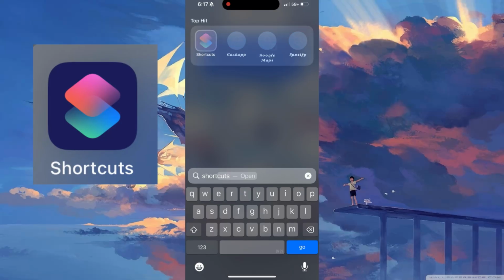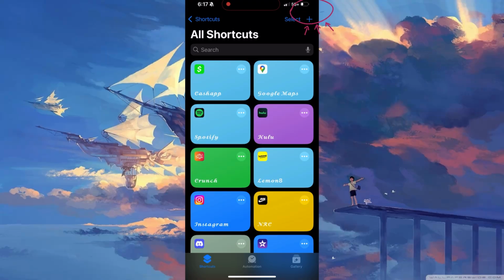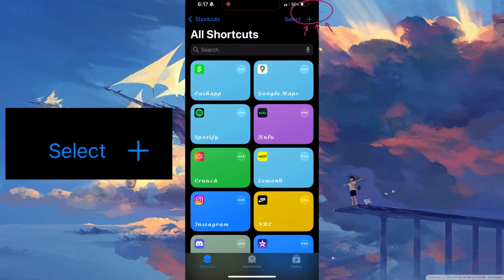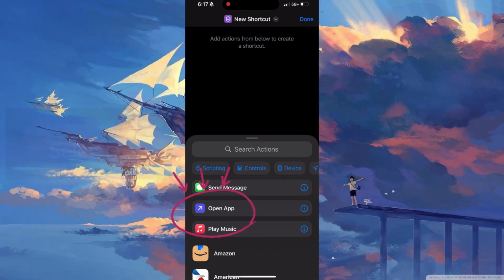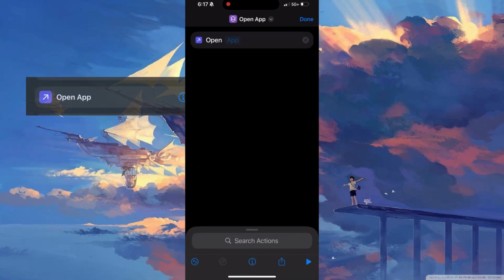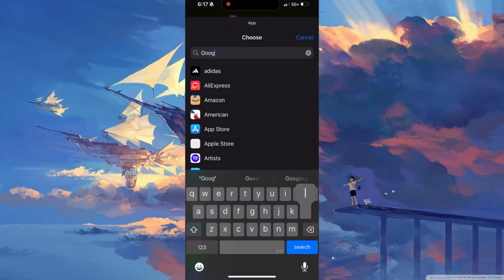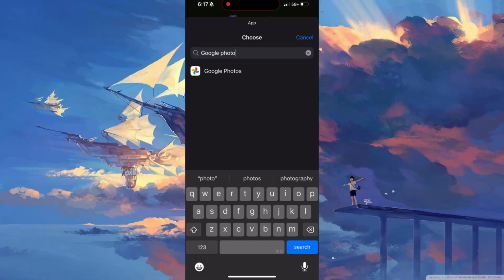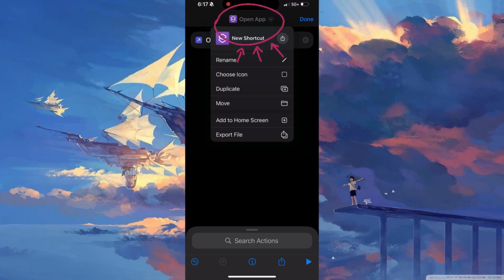After that, you want to type in Shortcuts, which your phone should already have unless you deleted it. Then hit the little plus button in the upper right hand corner, and it will pull up something that says Open App. Since I'm doing Google Photos, I type in Google Photos, it will show all your apps, and then that's what it will look like.